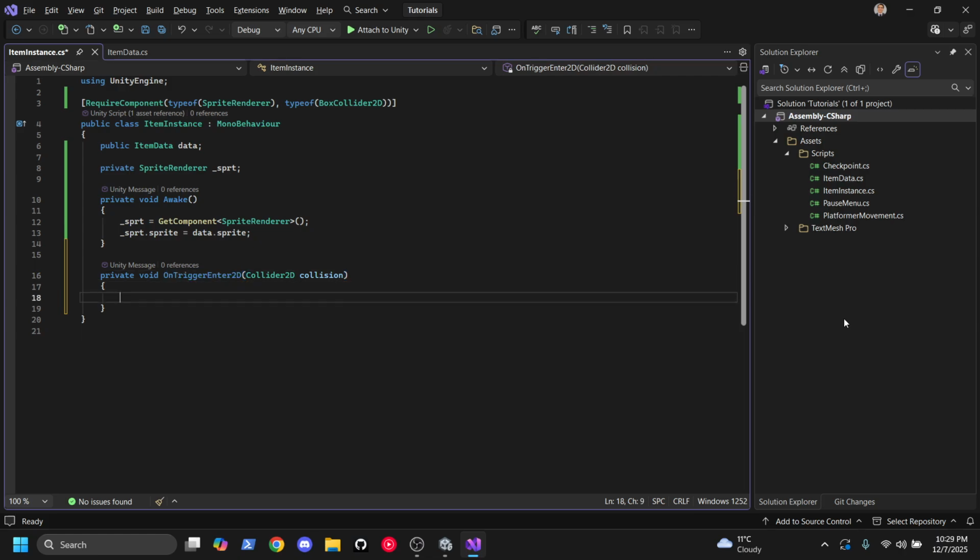In this case, OnTriggerEnter2D is going to run when an object with a trigger is touching this object. There's also OnTriggerExit2D, which would be when they stop touching. You would use OnCollision if neither object had trigger checked. And then you'd get rid of the 2D if it wasn't a 2D game. But this is going to be what we want, OnTriggerEnter2D.